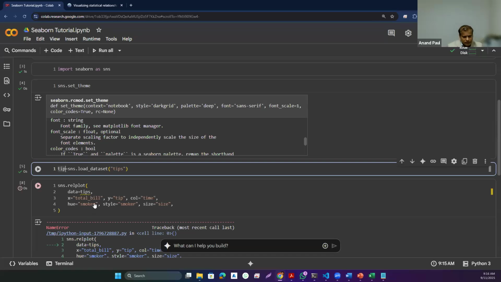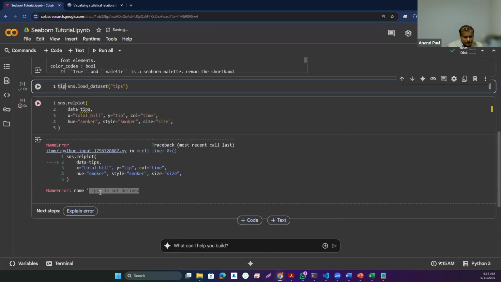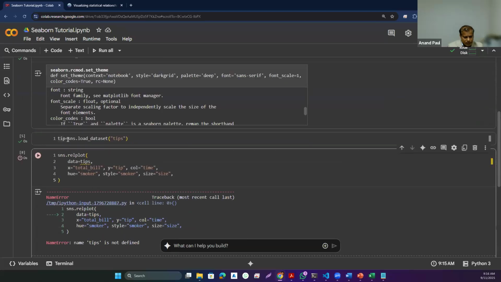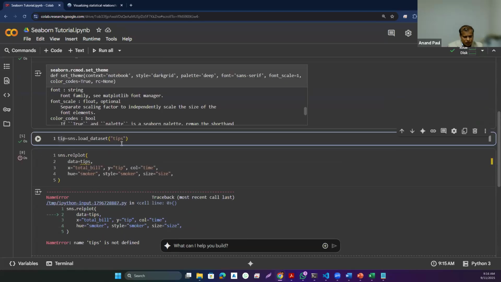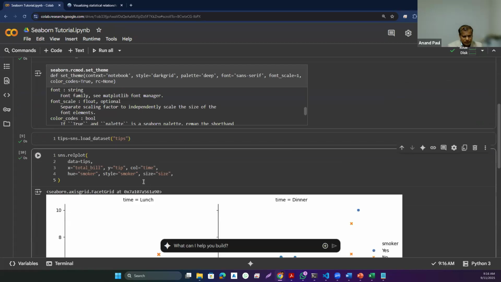You understand what the problem is here? It says tips is not found because initially when I loaded the data set into this variable, I put it as tip. It should be tips actually. So let's rerun that one and then rerun this one. Got it?